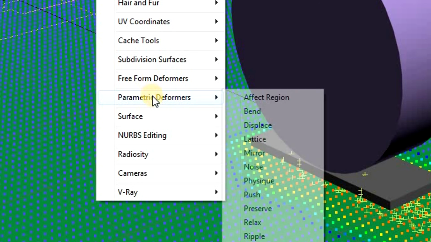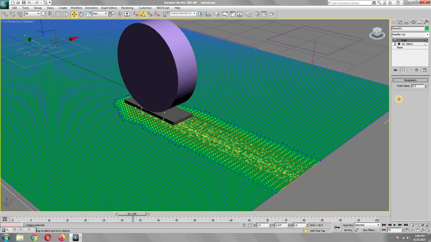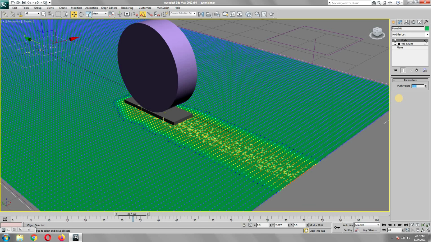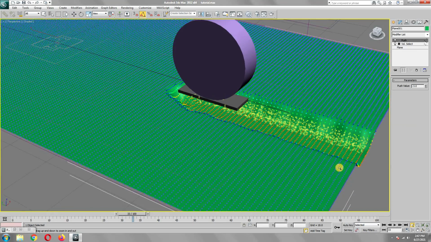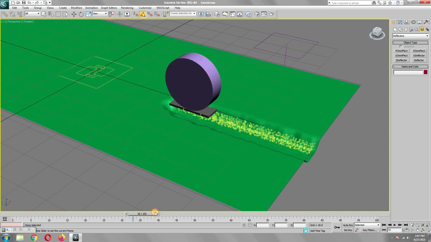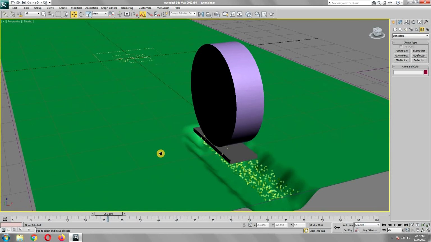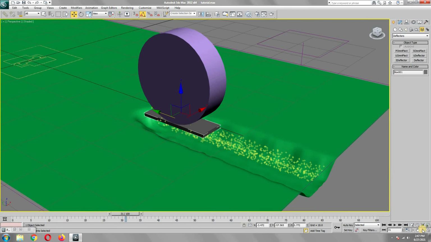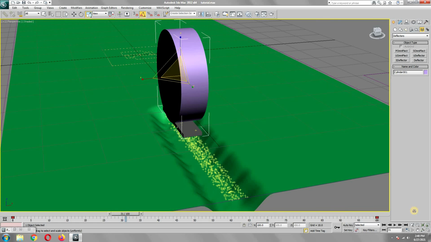And in the parametric deformers list, add the push modifier. Decrease the push amount based on how much you want the tire to dig into the ground. If we move the animation slider now, the ground will deform as the tire moves forward. You can set the size of the box that is emitting the particles based on your requirement.